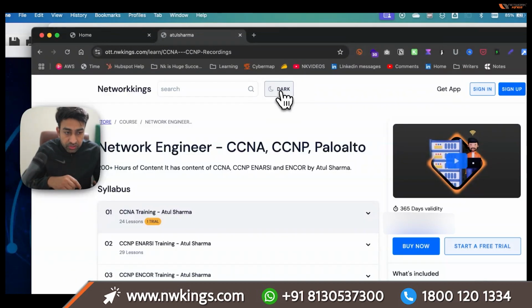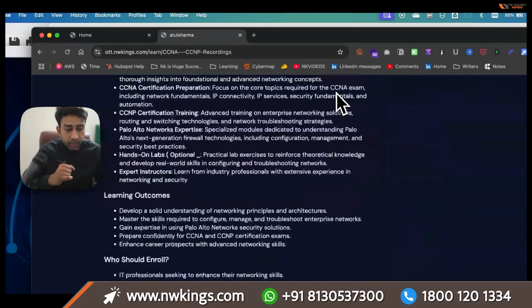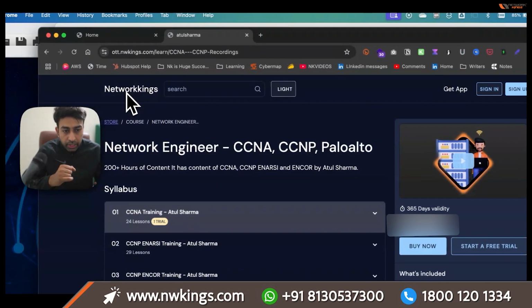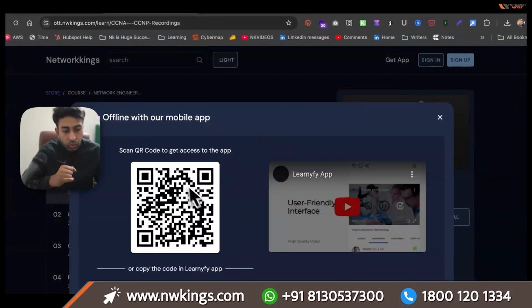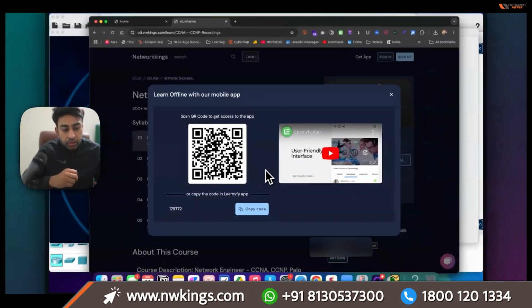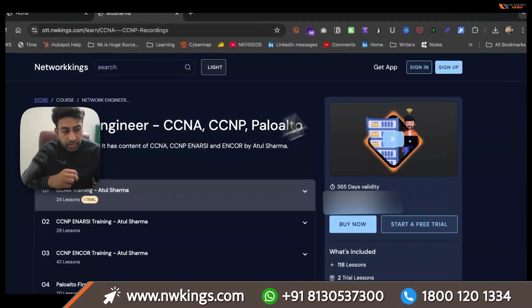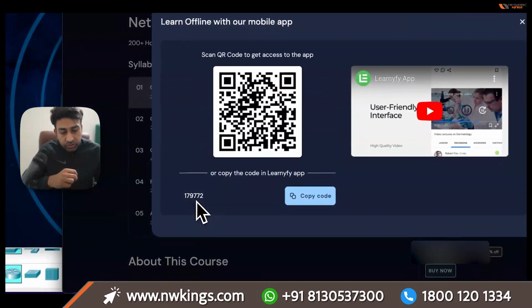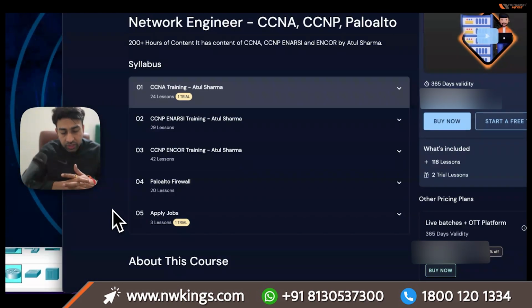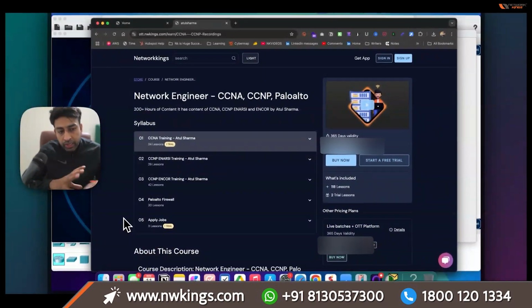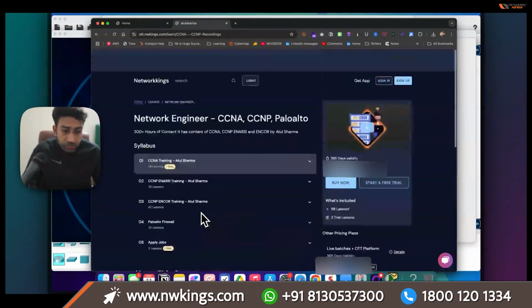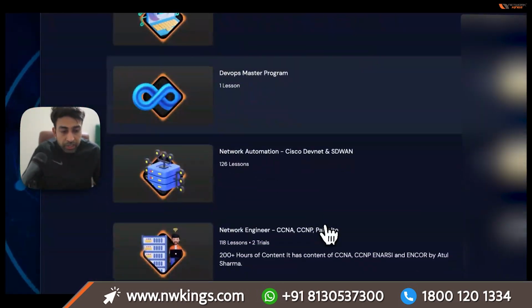Okay, so you can change this from light to dark mode. And yes, you will be able to download all the videos inside the mobile app. You can scan this code and install the mobile app, which is named Learnify something, and just add this code. Once you enroll, you will be able to download all the courses. Even if you have very slow internet in your office or at home, you will be able to watch our videos without buffering. Okay, so all the courses will be updated soon here.